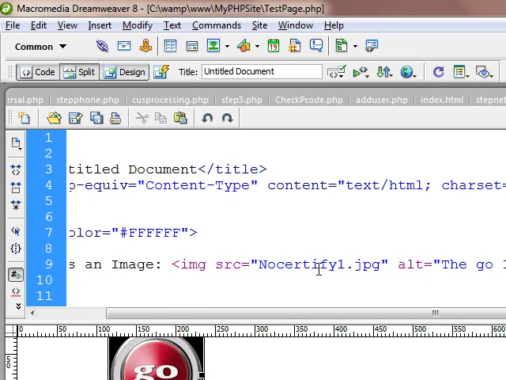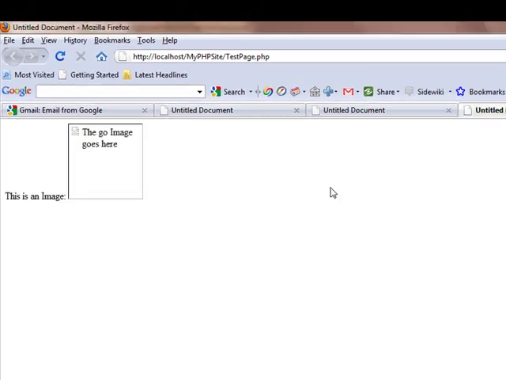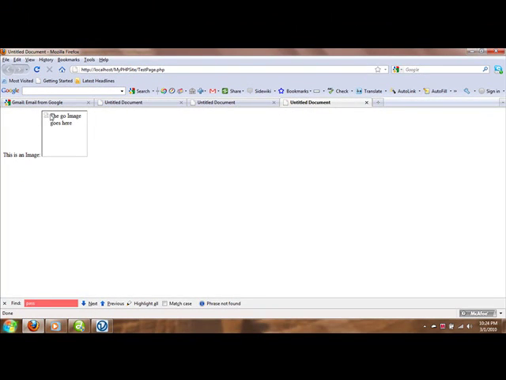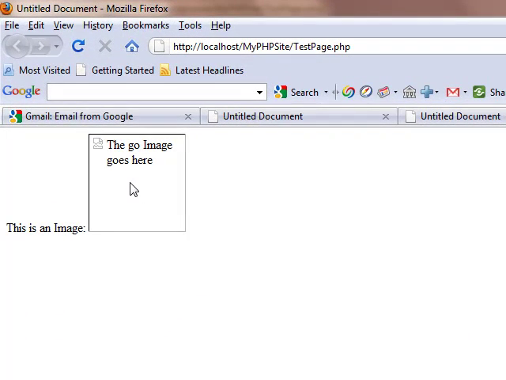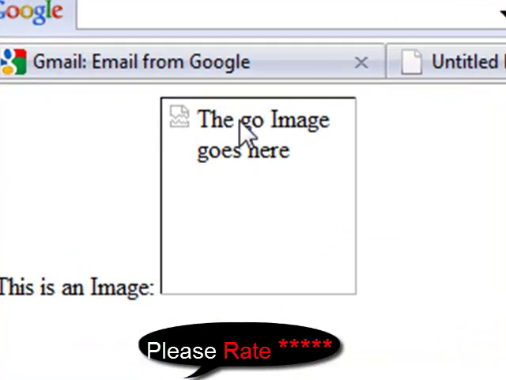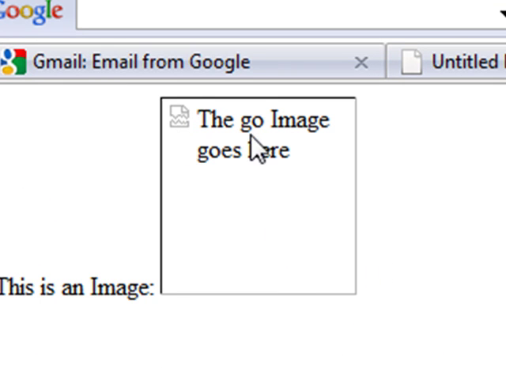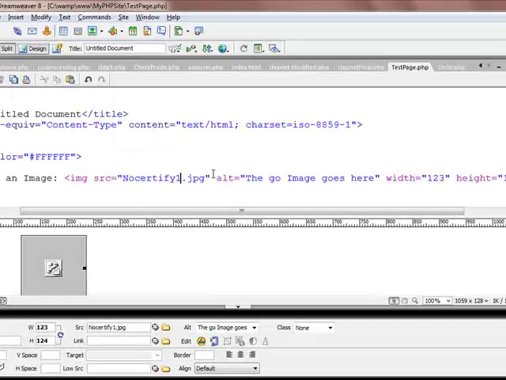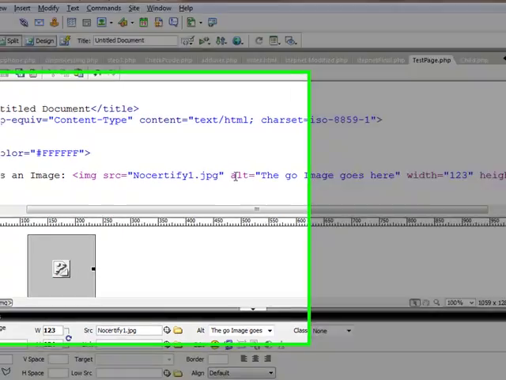Okay, I'm gonna hit Control S and I will preview this one again, and there, as you can see, we get this little description here of this image. It says the go image goes here. So we now know that this image was actually the go image, or whatever the name of the image was. So that's how the alternative text comes in handy.